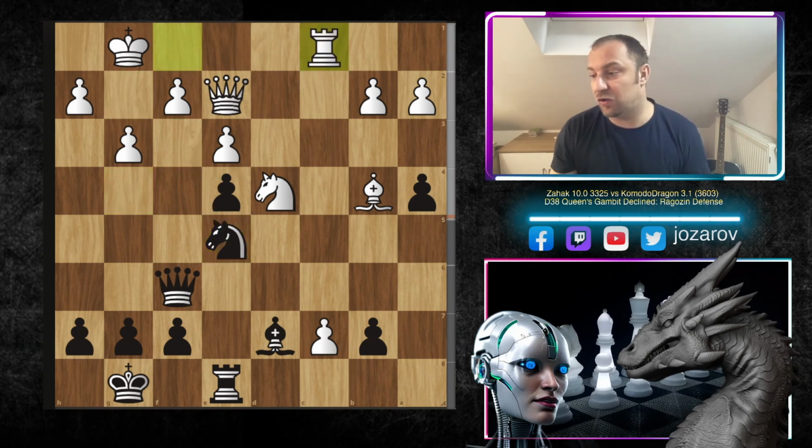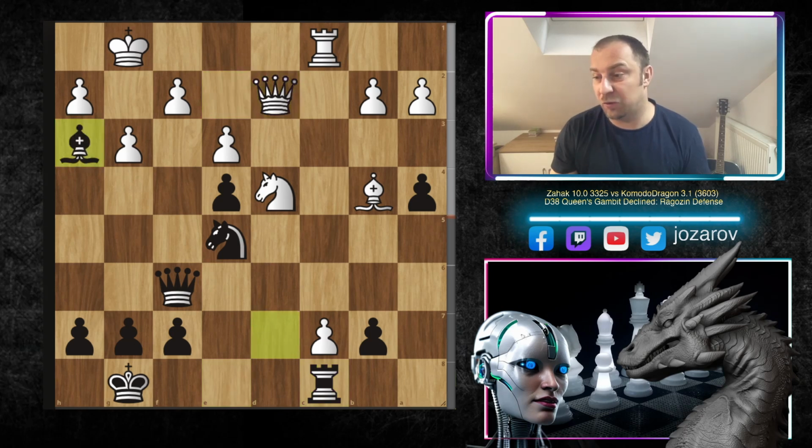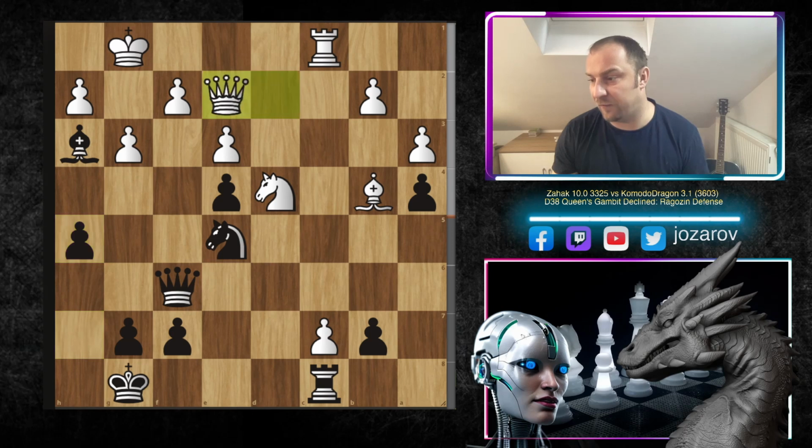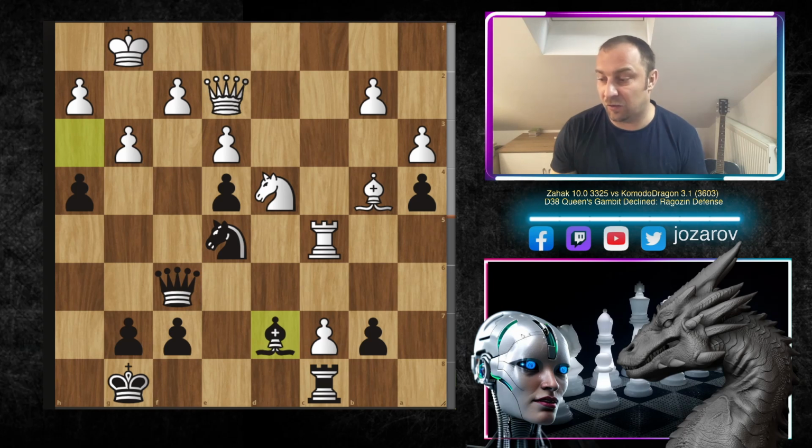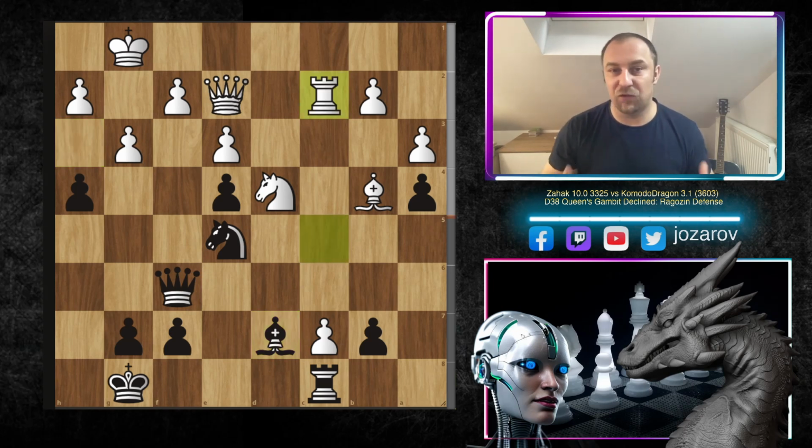So here in the continuation, rook to c1, rook to c8, blocking it out, knight to d2, bishop to h3. Look how the Dragon engine is coming in now with this powerful light square bishop. Bishop a3, we have now h5, queen to e2, h4, rook to c5, hitting the knight here, bishop to d7. We have now rook to c2.